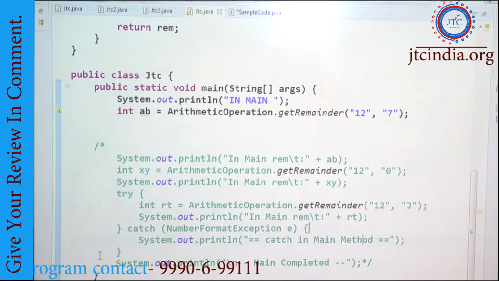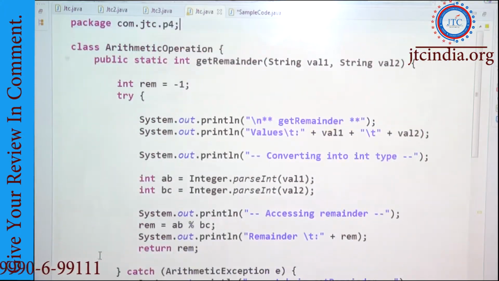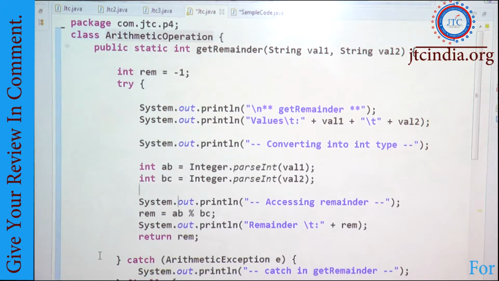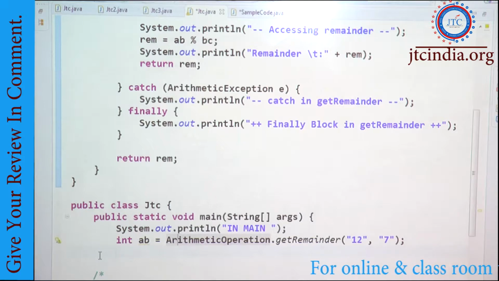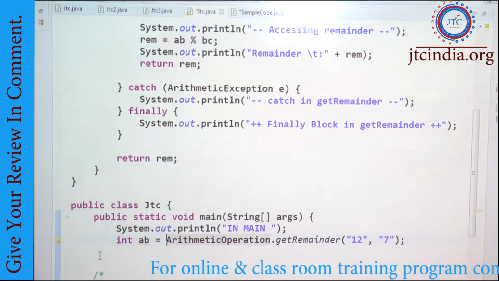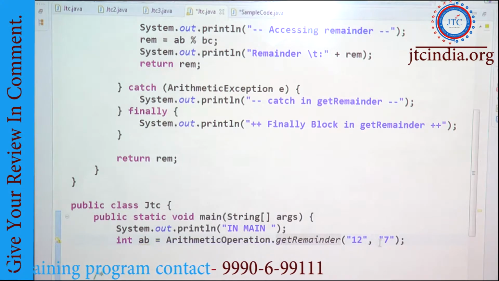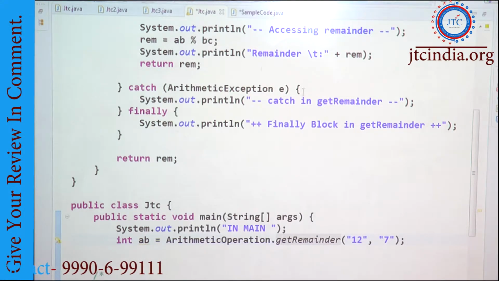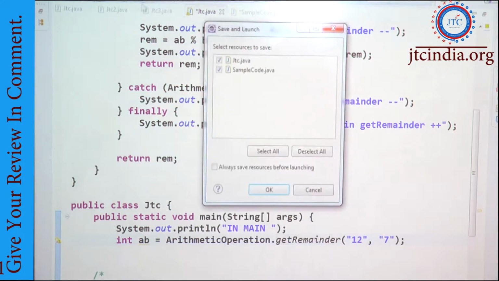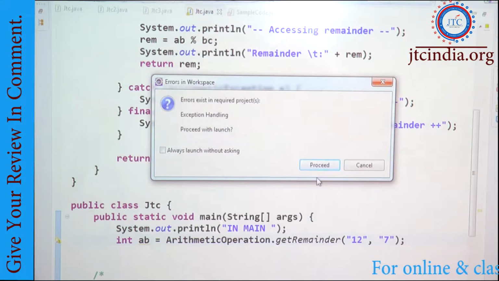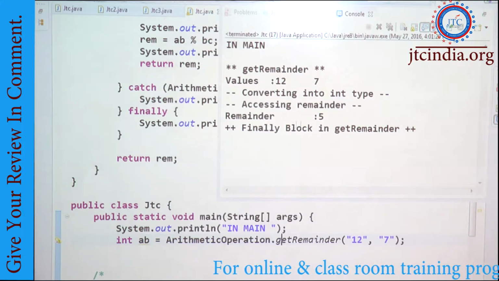Here I am commenting. After making the comment, now here I am writing int AB is equal to ArithmeticOperation.getRemainder. In that, 12 and 7 I am passing. See, hopefully there will not be any exception in that. So I am running it here. What value are we getting?